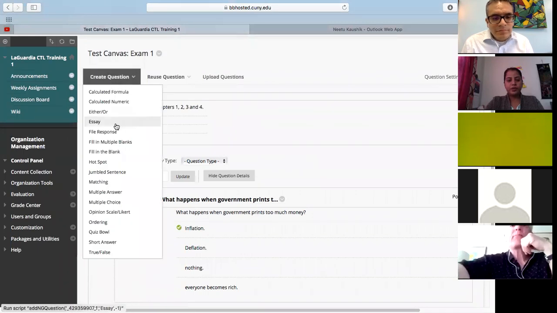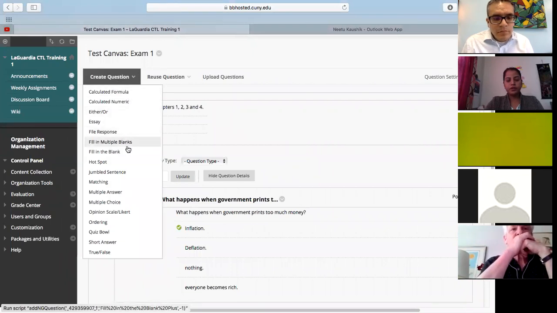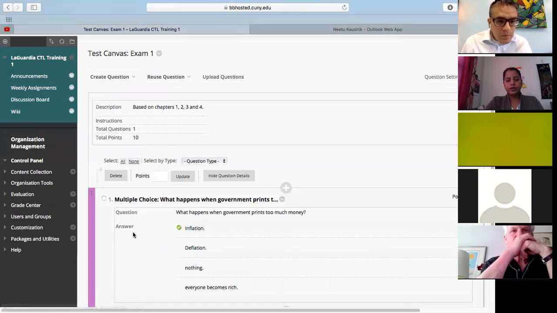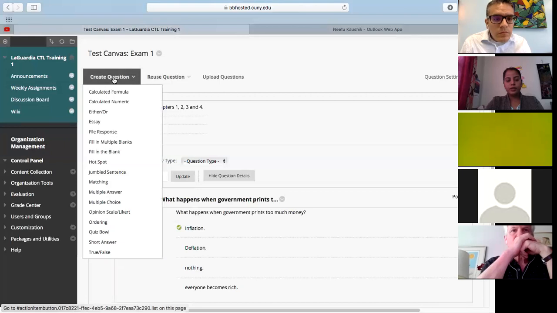For example, you can create essay type of question, either or, numeric question for math professors you can create. You can also have fill in the blanks. You can have jumbled sentences, hotspot, matching, multiple answers, multiple choice, and short answers, true, false. As you can see, there is a list, right? You can choose any.